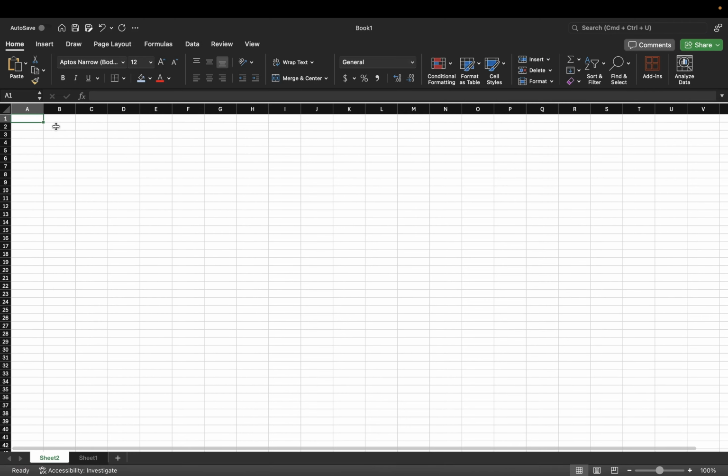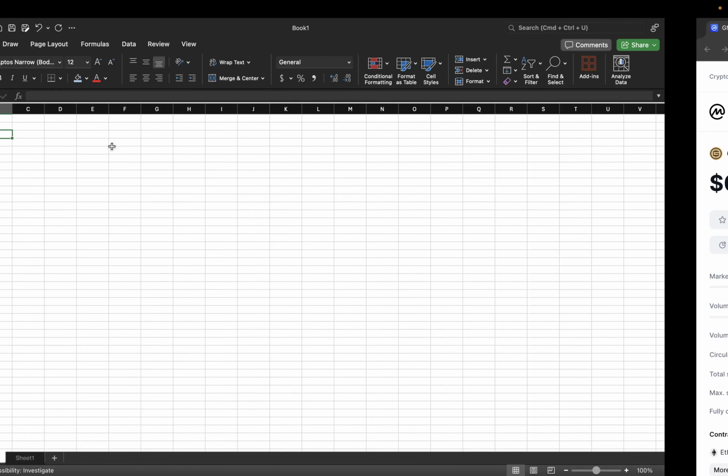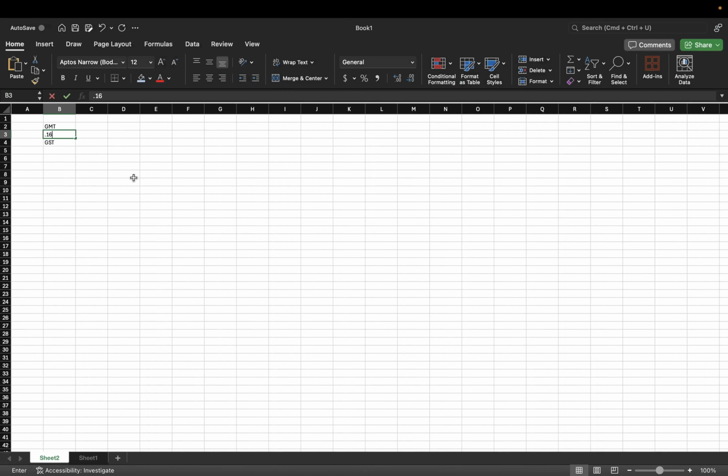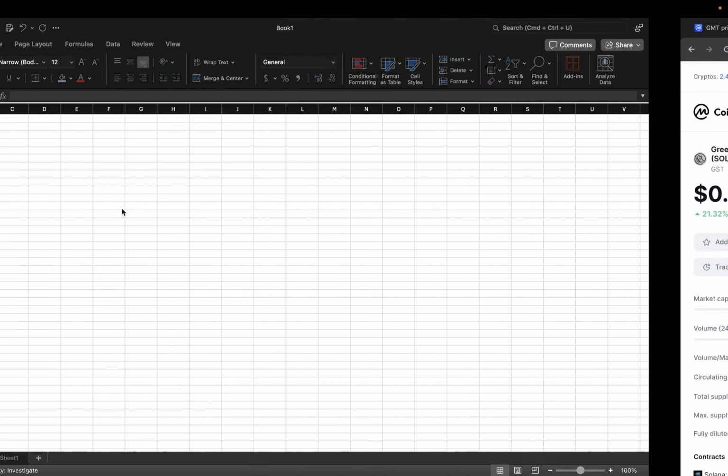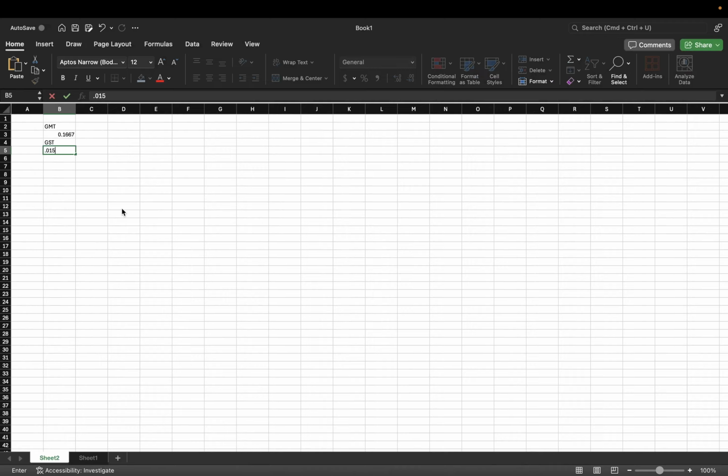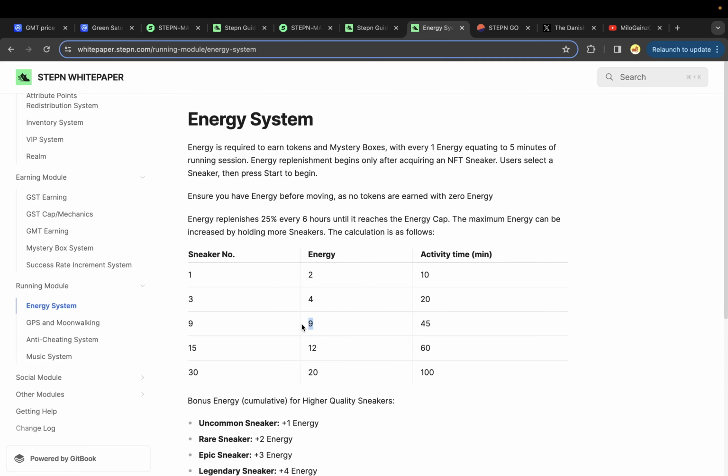All right, so first step, we will want to establish these GMT and GST prices. So GMT today, we're at 0.1667, and then GST. This is on Solana, by the way. If you're on Ethereum or Binance, do those prices accordingly. And then after this, we are going to do our sneakers. So I'm going to do a 9 sneaker inventory, which gets you minimally 9 energy, which turns out to be 45 minutes.